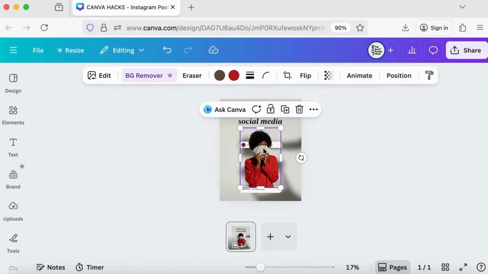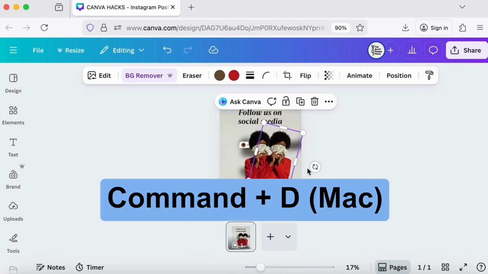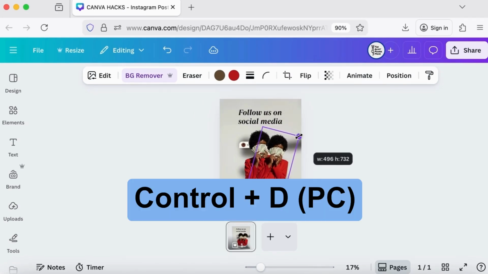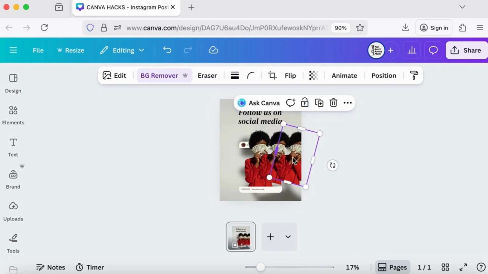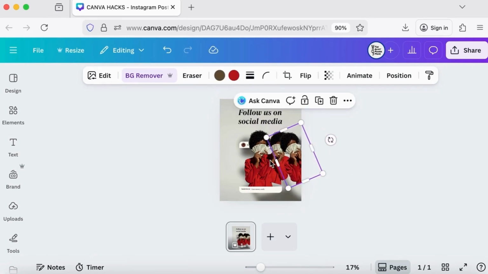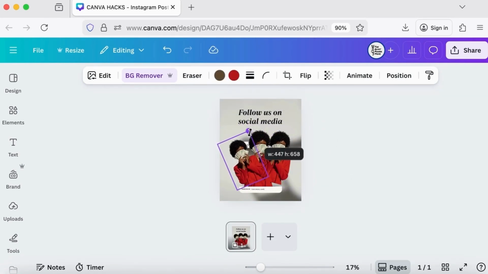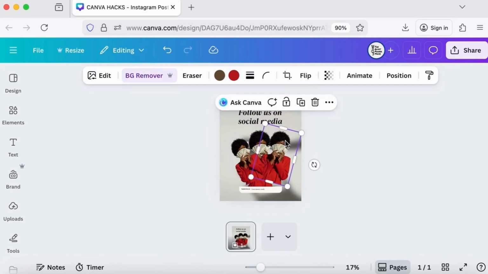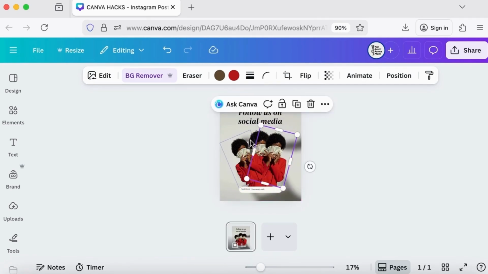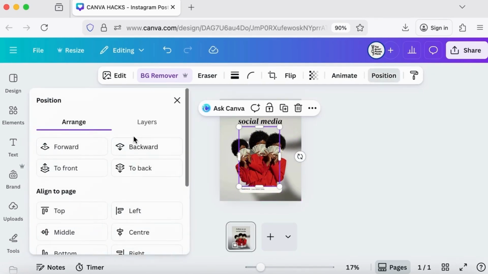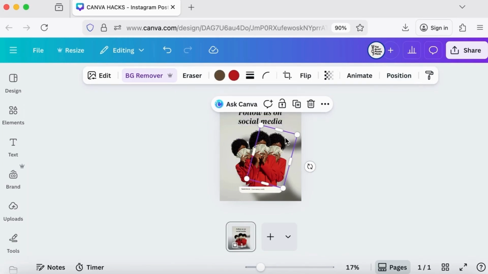Next, master duplication. Press Command+D on a Mac or Control+D on a PC. This creates an exact copy. Press it again and Canva intelligently duplicates it with the exact same spacing, creating a clean, professional pattern in seconds. Keep tweaking until you're happy with it.